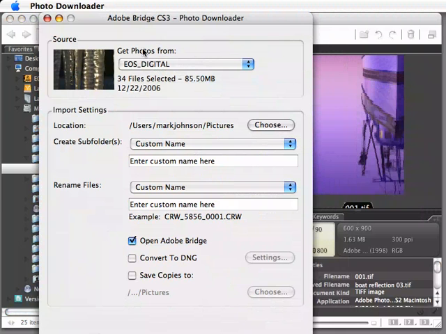And I want to show you that, first of all, it's showing you my compact flash card right up here. It's telling me I have 34 files selected, and now I get to choose where I want to import those.